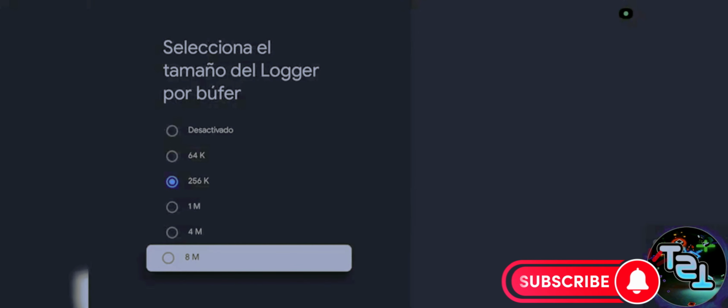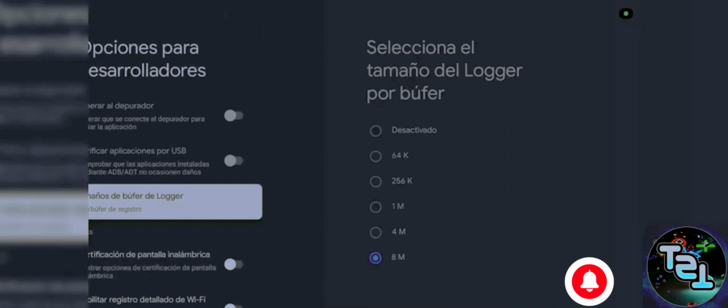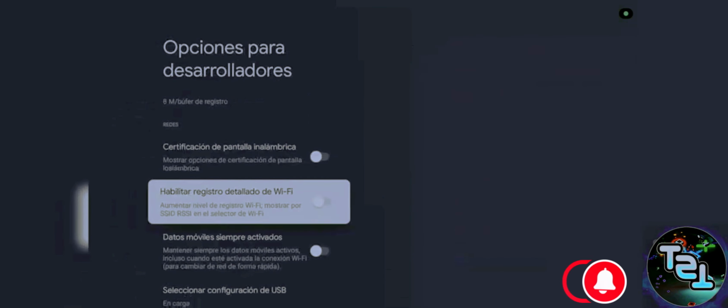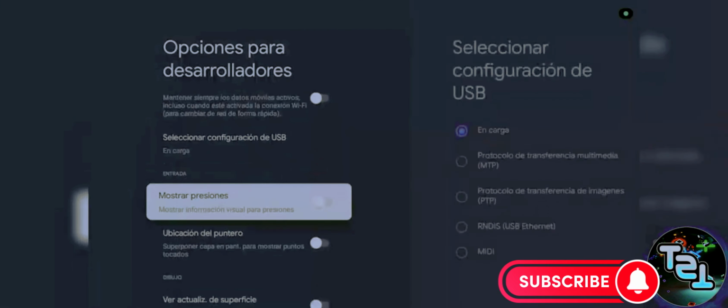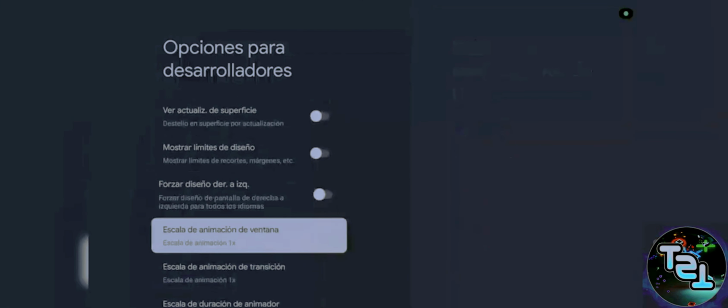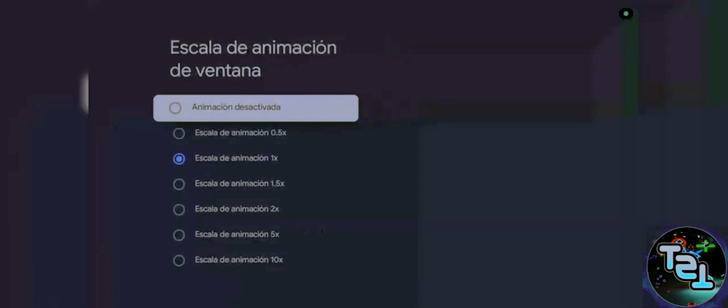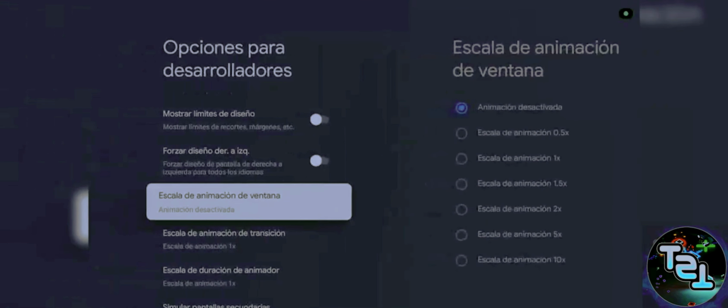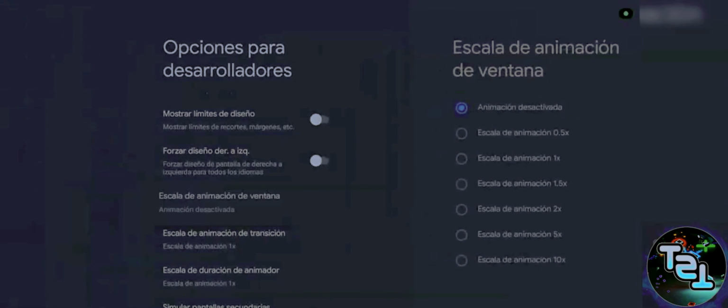Apart from that, we have an animation here that we must deactivate, which is the window animation that comes by default, animation scale 1. We are going to deactivate all of this so that it helps to have better fluidity and more speed on our Google or Android TV, and once everything is done we return to the main menu.